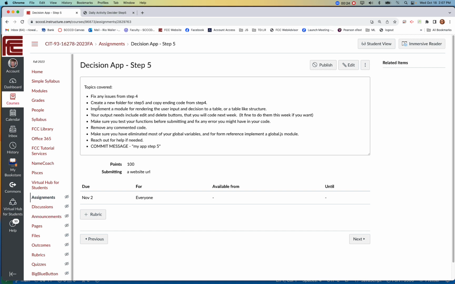It's up to you. Now here's the requirements: implement a module for rendering user input and decision to a table. Or, and in this case I say a table-like structure. Okay, now in our code along so far, we've done a table. You're totally welcome to lean into that structure we've already done, modifying it for your own use. By the way, that's why we did it that way.